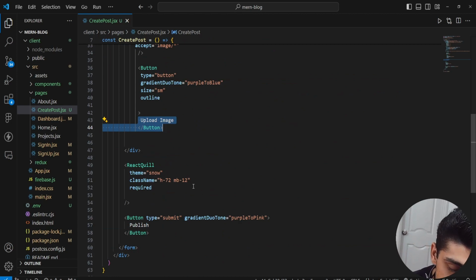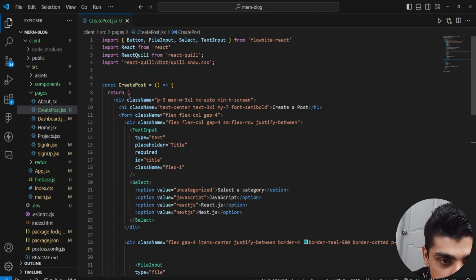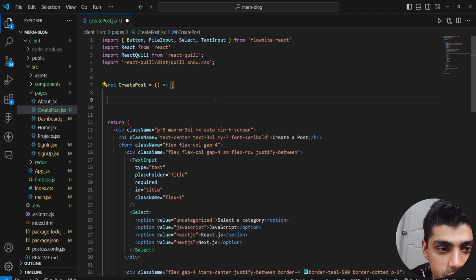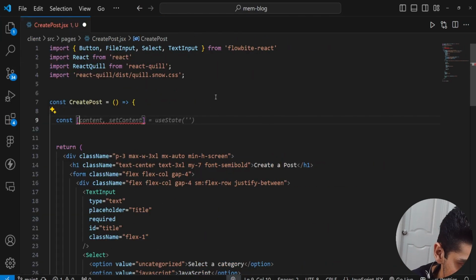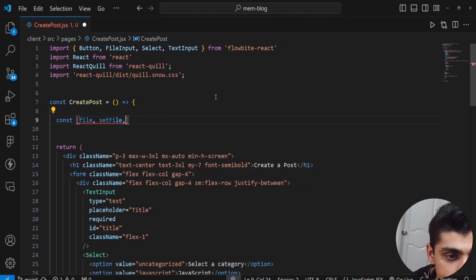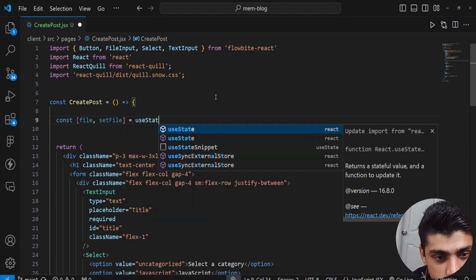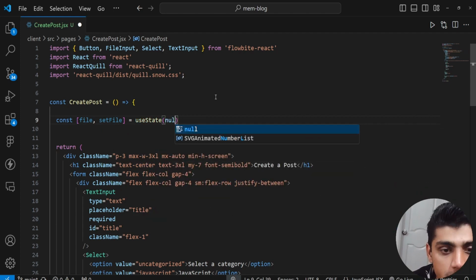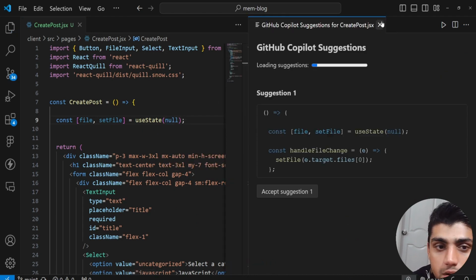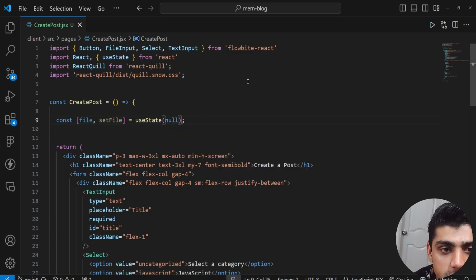So first of all, let's create a state over here. So right after this create post, we could just say const, okay. So it would be called file, and then we have setFile. Okay. This is for our image. We're trying to upload our image. So we're going to say useState, and then we can start with null. Of course, you don't have it, so you want to actually import useState as well. Okay, perfect. So now we have a setFile.